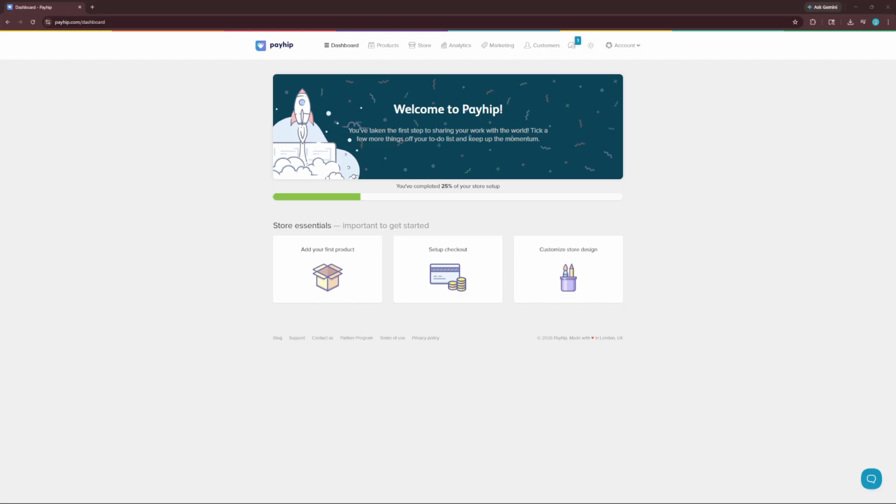To get started, you'll want to be on your Payhip dashboard. This is your control center where you can manage your products, sales, and store settings. So if you're not already there, go ahead and log in.